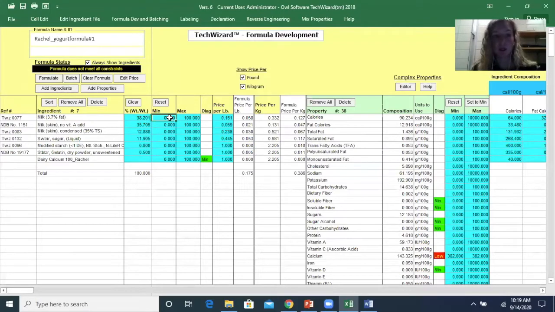So for our milk, the 3.7% fat, we're going to control everything at the percent it's at except for the milk skim, no vitamin A added. So here I'm just going to enter 0.201. So this is going to control that we need all of these to remain at the correct inclusion.